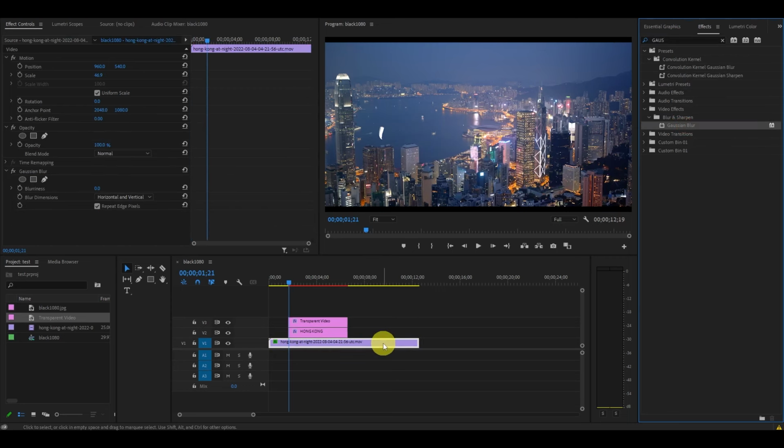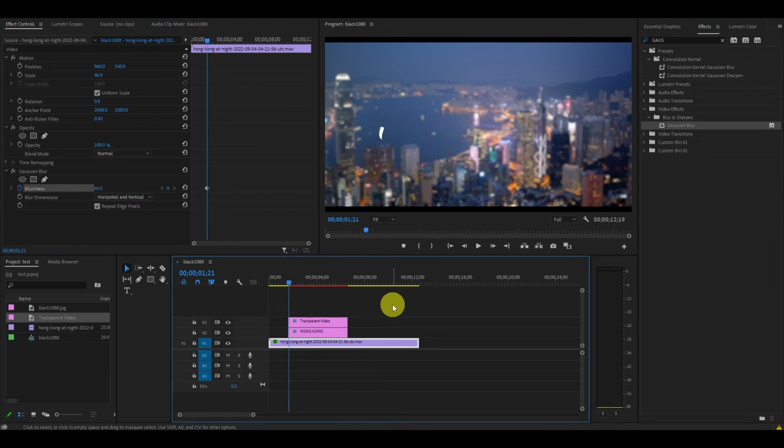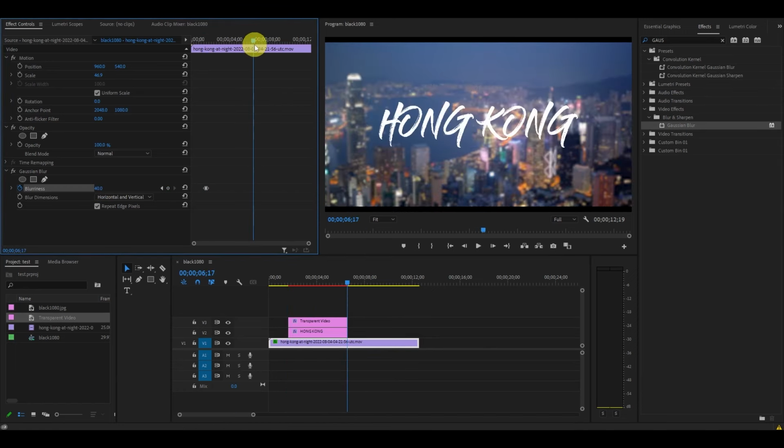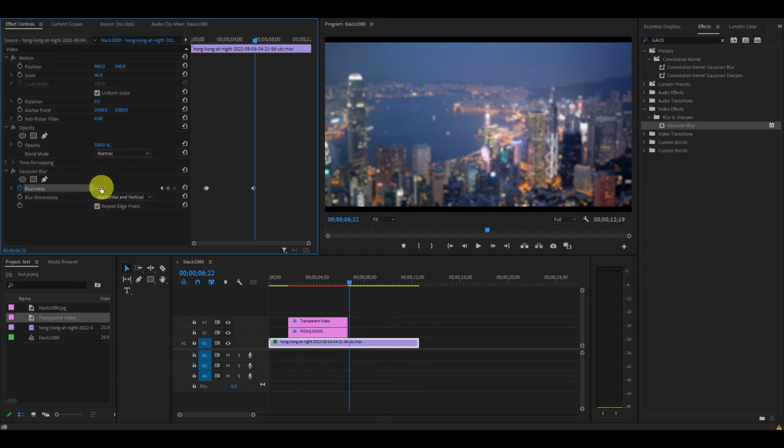And with the video highlighted, go over and click on the stopwatch icon for blurriness and change the value to 40. Now move back 5 frames and change the value of blurriness to 0. Move the timeline slider ahead to the end of the write-on effect and change the value to 40. Now finally, move ahead 5 frames and change the value of blurriness to 0.